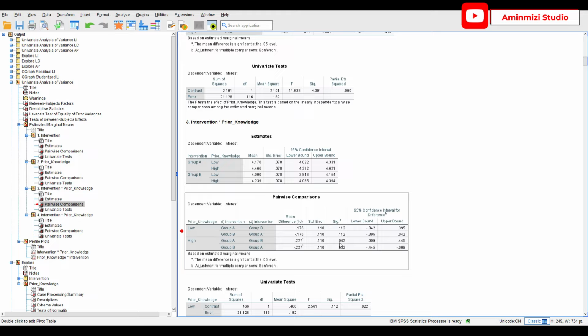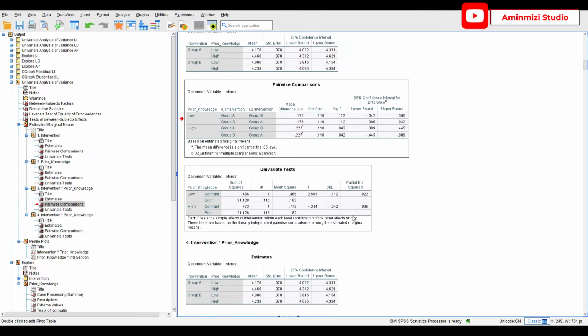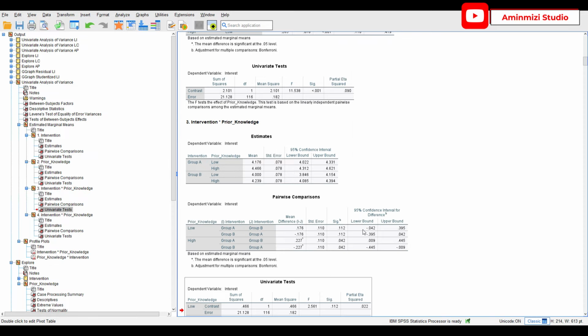So what can we conclude? For high prior knowledge between group A and group B, there is a significant difference between both groups. For low prior knowledge, there is no significant difference between group A and group B. Then we scroll down again. Okay, that one intervention against prior knowledge.